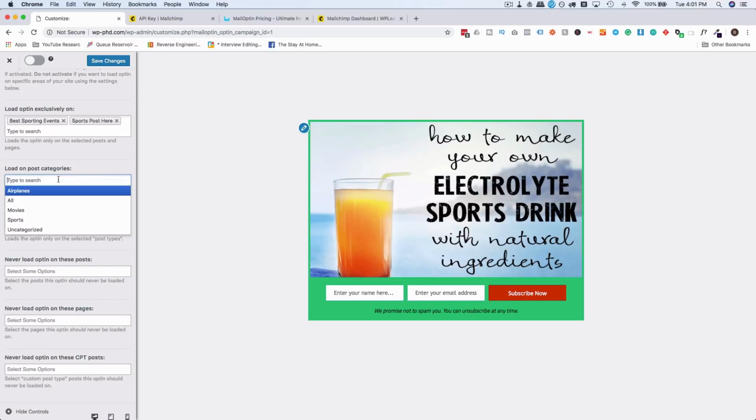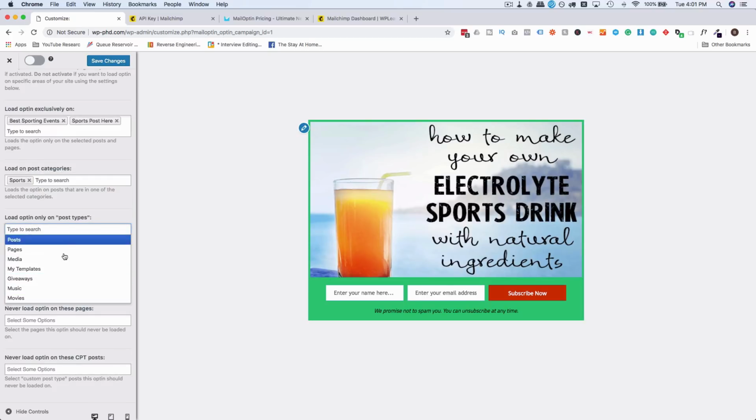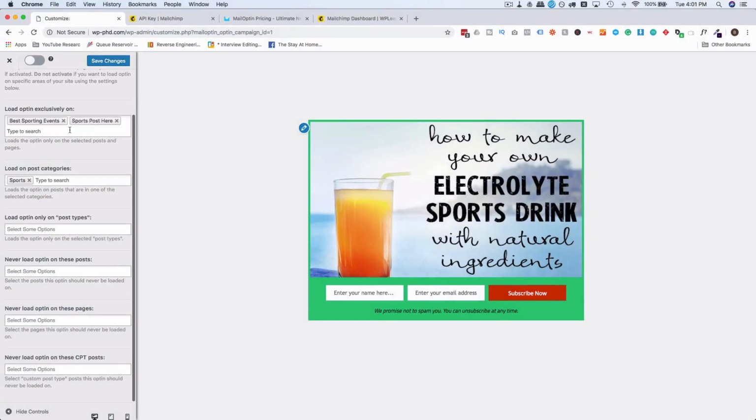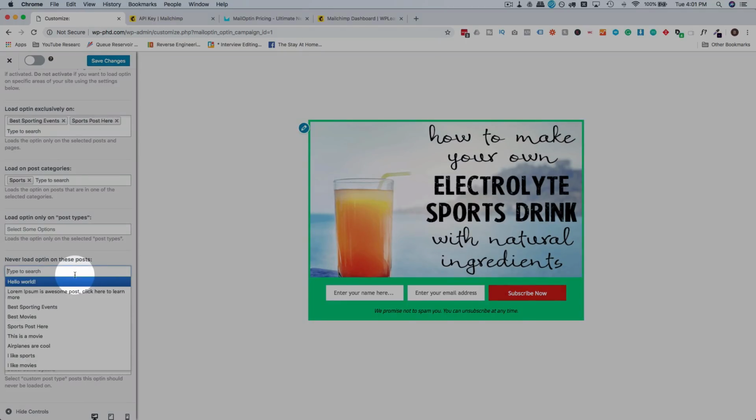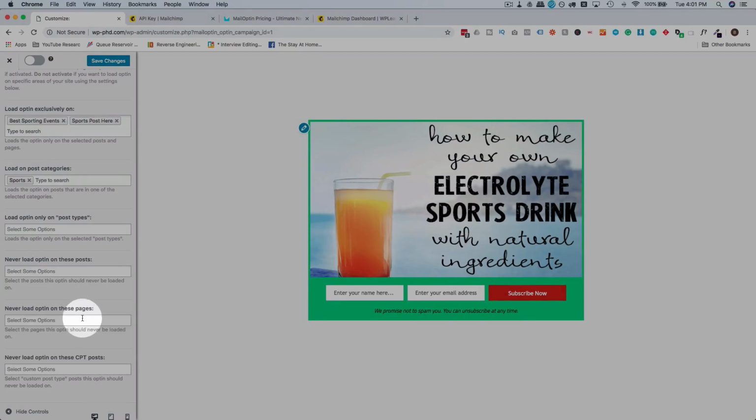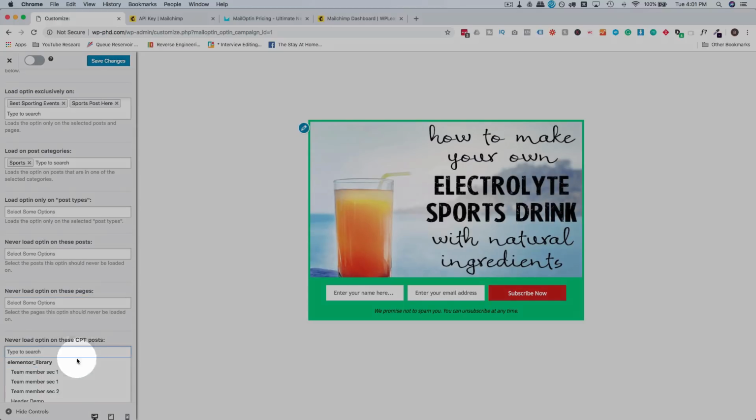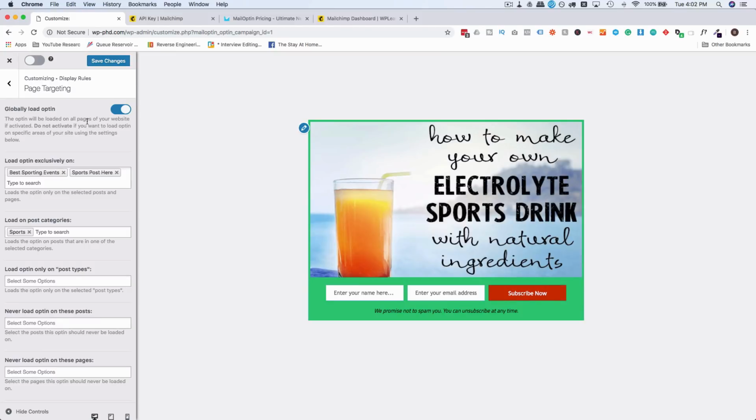And you can choose a category if you want. So the sports category makes sense for the sports drink. Custom post types, if that makes sense, you can have the ad show on there. Or if you have the global options selected, you can choose to exclude from certain pages. So you never show the opt-in on the posts you select here. You never load on these pages. You never load on these custom post types. So you probably have a global opt-in for your site, and then you have more specific opt-ins for different areas of your site, which you can then define with this page targeting.